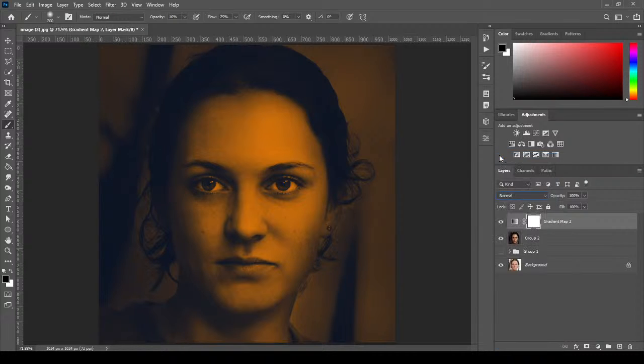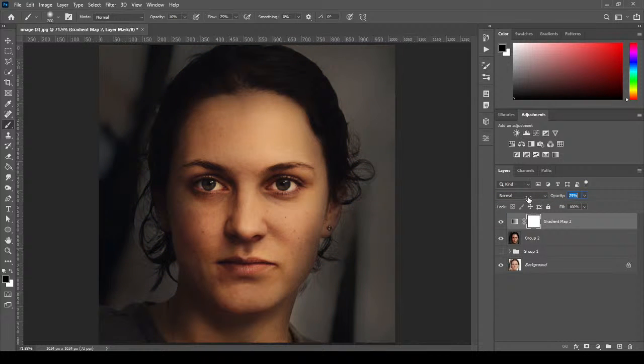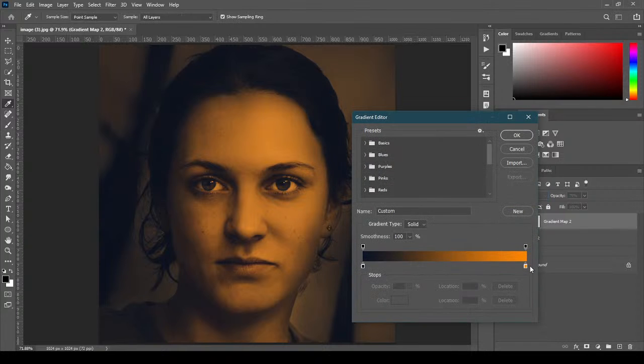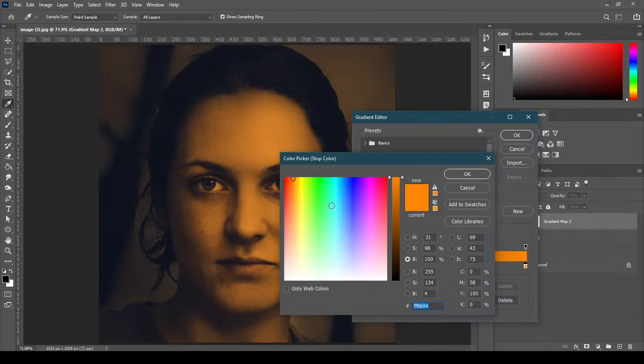So it's up to you. But usually what you can do is that you don't have to use any one of these blending modes. Just reduce the opacity of your layer. And then here you go. I think this yellow is too bright, or this orange is too bright.